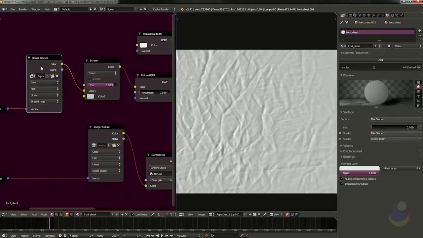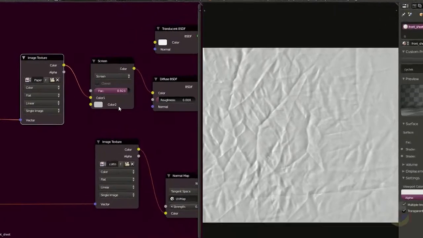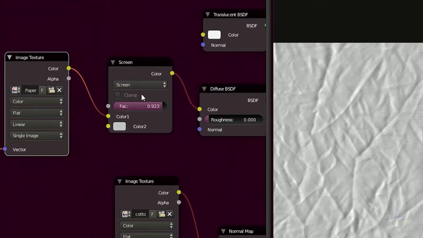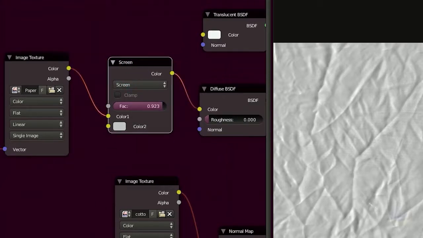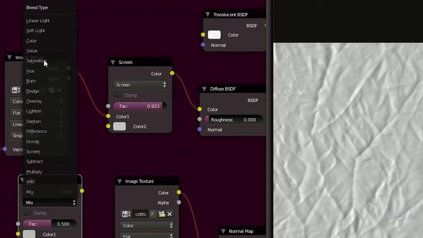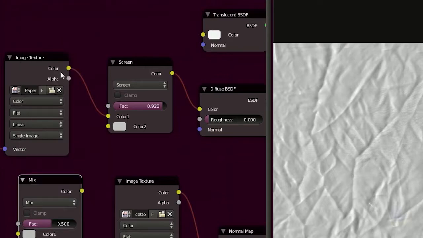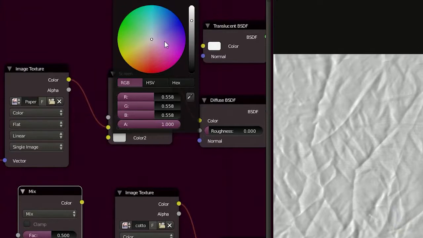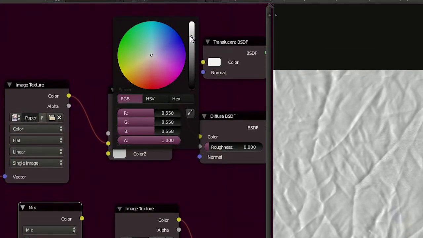So I'm bringing that image texture in, and I'm using this screen node here, which you can find in, I believe it's a color. No, okay, yeah, it's a mix node. That's what it is. So here's all the different blend types in the mix node, and you see I've put my texture into the top, and I've just put a kind of grayish color right here.